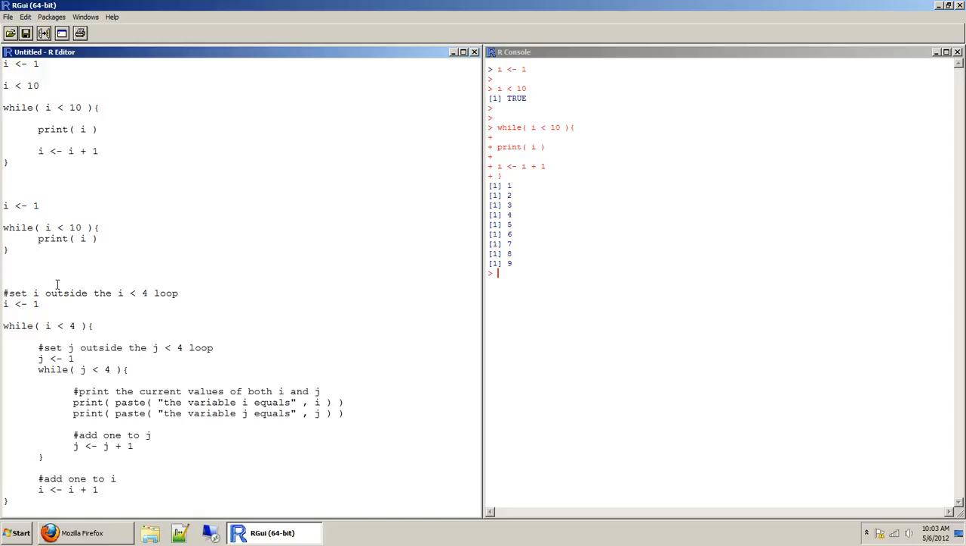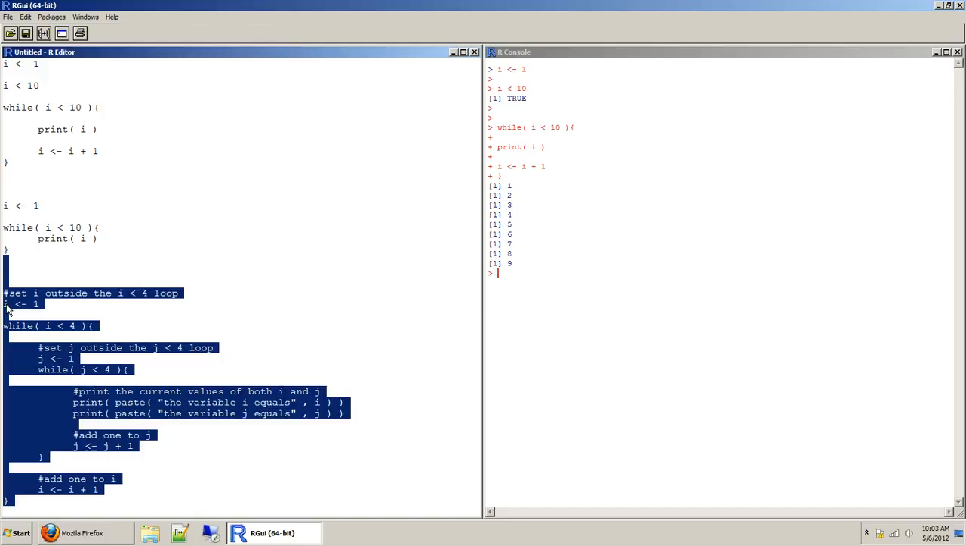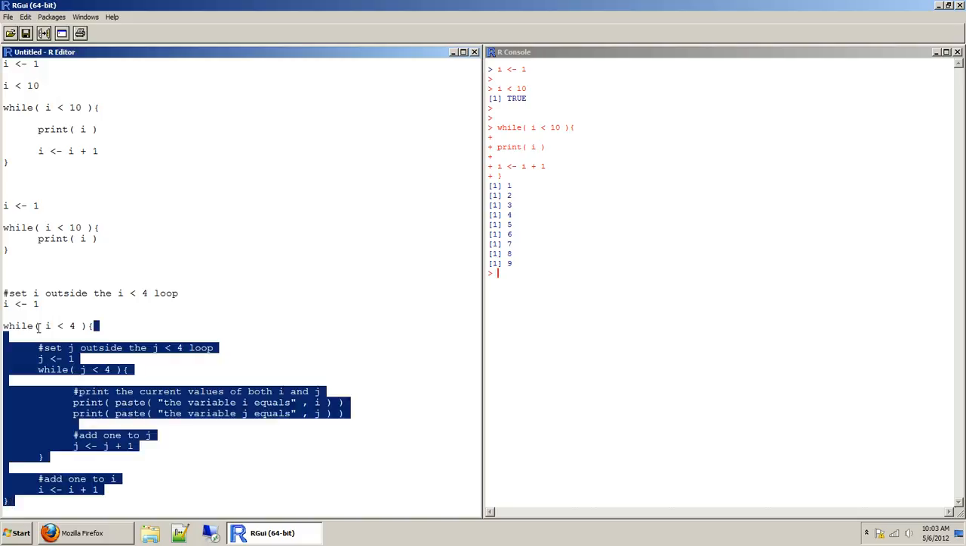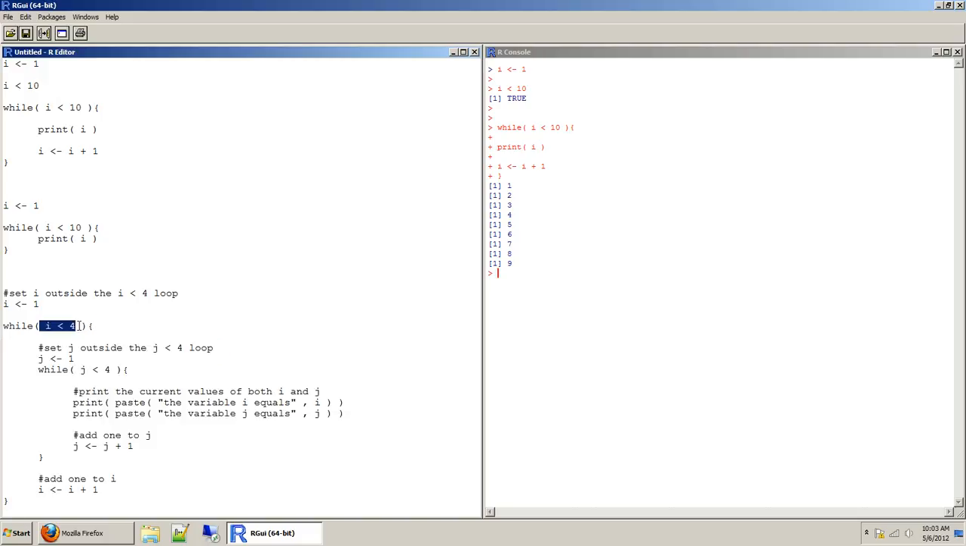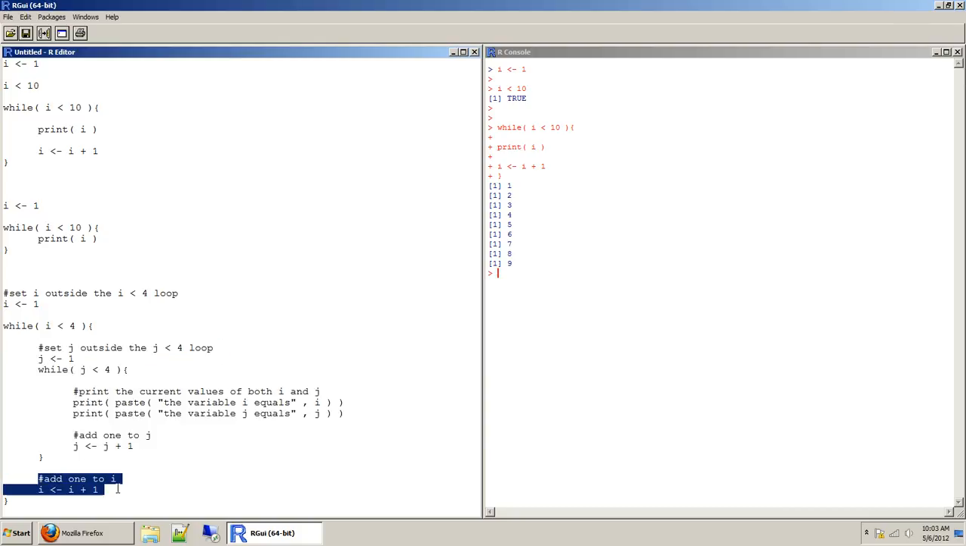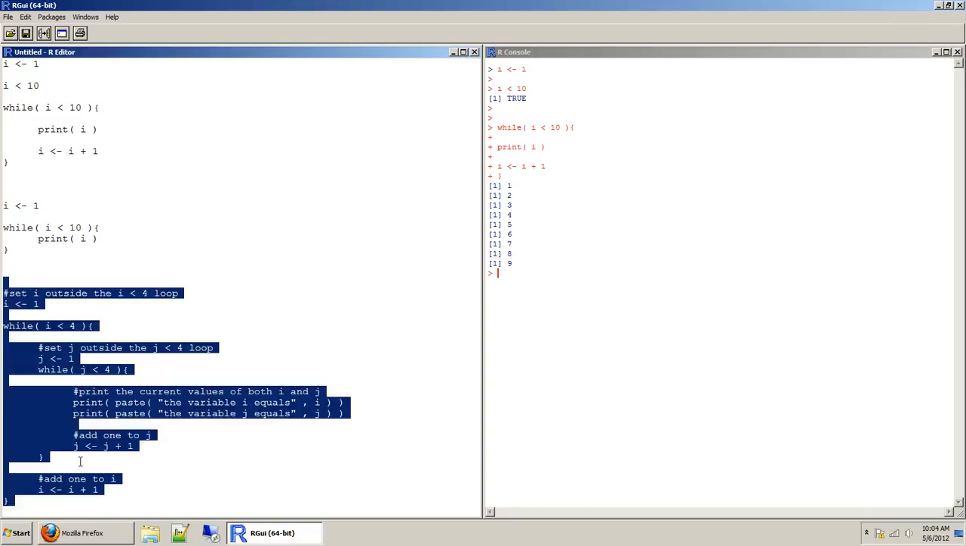Alright, here's a nested while loop for you. It sets I to 1 outside of the loop, then it runs all of these commands inside of this nest as long as I is less than 4. Inside of the nest it sets j to 1 and then runs all of these commands inside of this as long as j is less than 4. When it finishes all of the j while loops, it resets I to I plus 1. So both go forward.